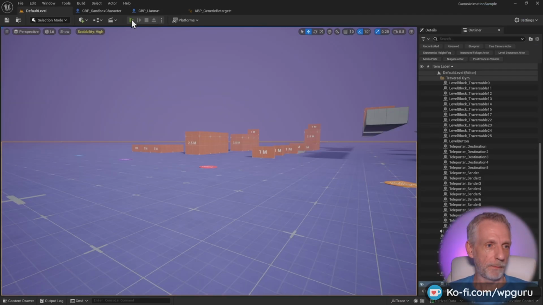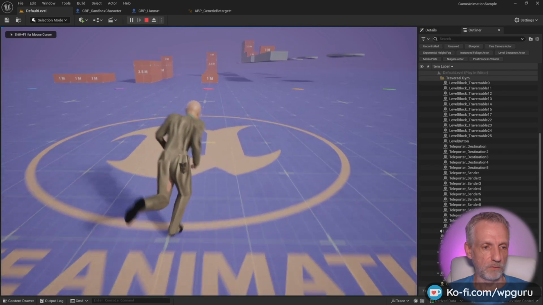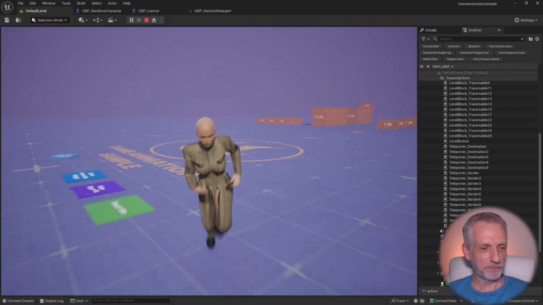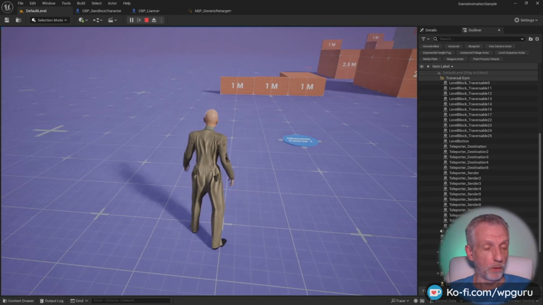Now if we go back, press play, we see her walking in her funky spacesuit. Isn't that exciting? This is great. Yeah, there you go, short and sweet, that's how you do it. I hope this was helpful.